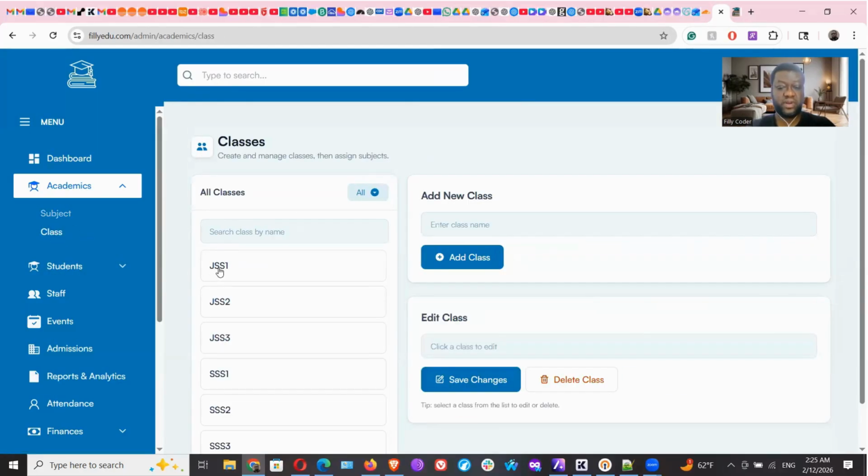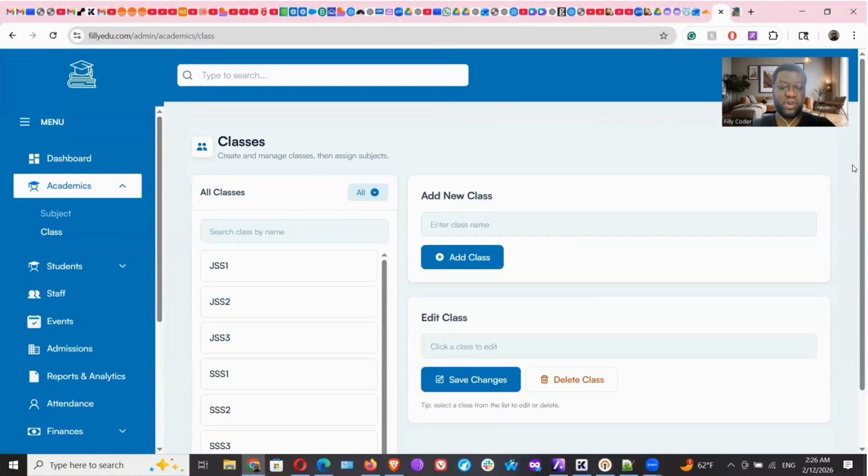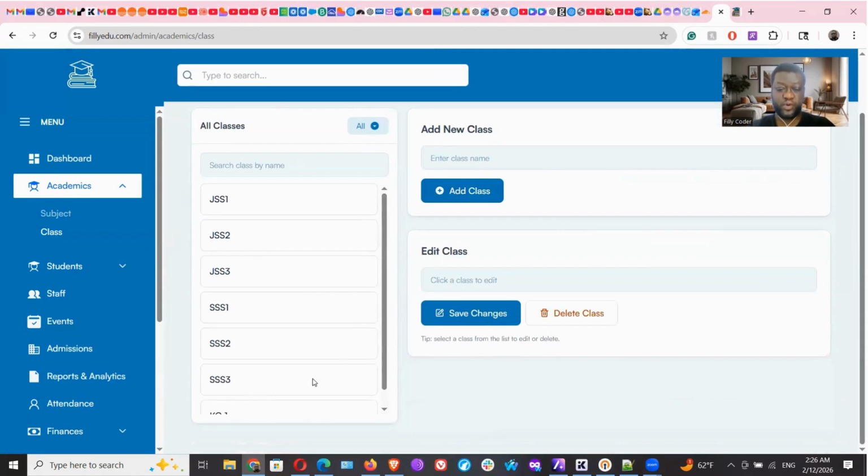These are the current classes, and I can add a new class. So let's say KG1, and then I just add that. These classes are used to manage other aspects of the portal. If you want to assign a teacher to a class or students to a class, you need to create the class. So that's that.